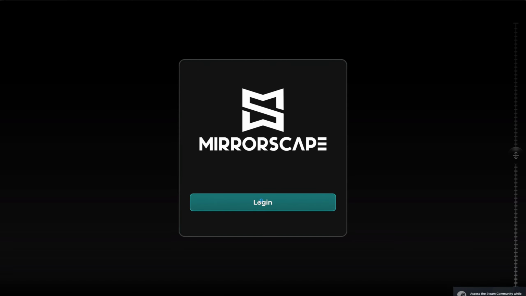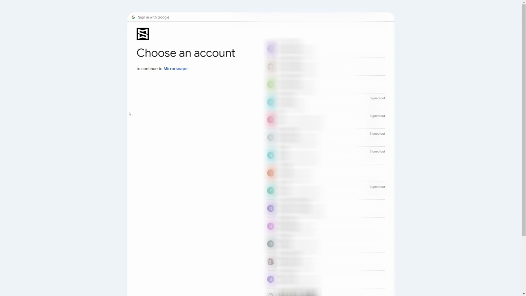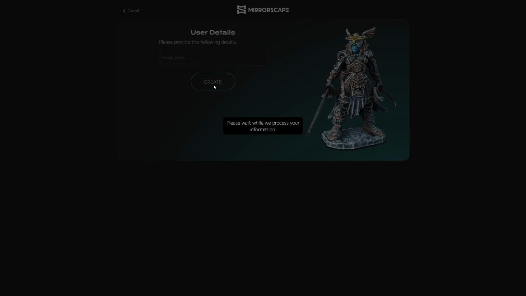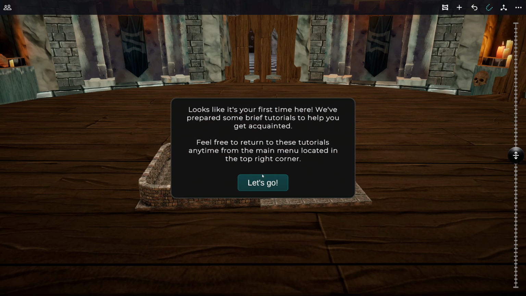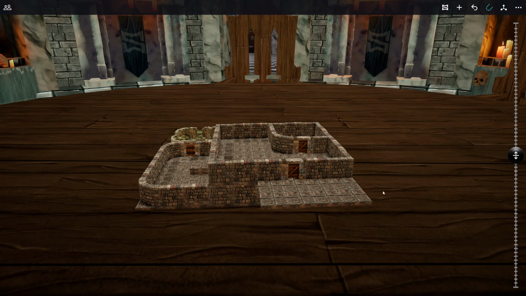Click the login button. Here, we can choose to sign up now, or you can use your Google or Apple account to quickly create an account. Once you've entered the information requested, you'll have the opportunity to create a Mirrorscape username and password. This will be the name that other folks see in the Mirrorscape app and in the hub. There is a built-in tutorial, but for the purposes of this tutorial, we're going to skip that.